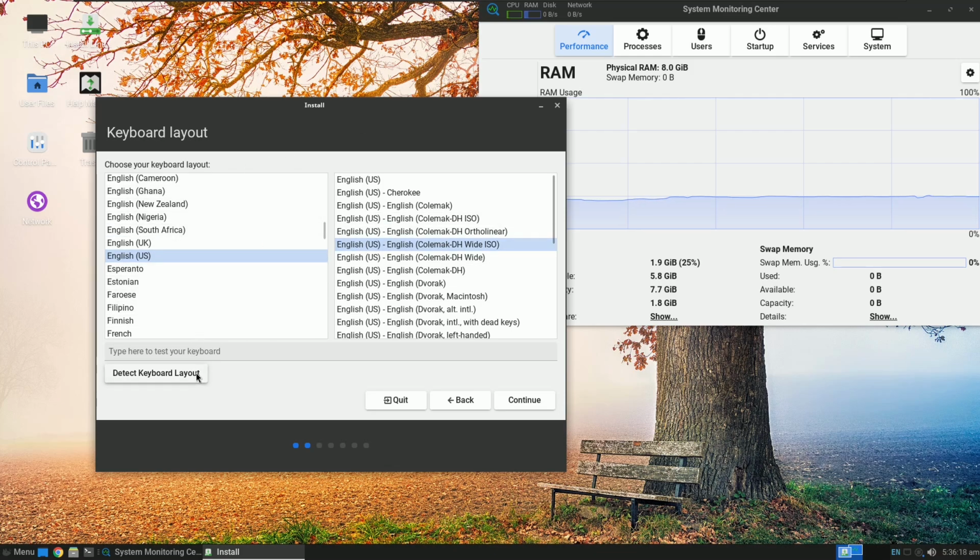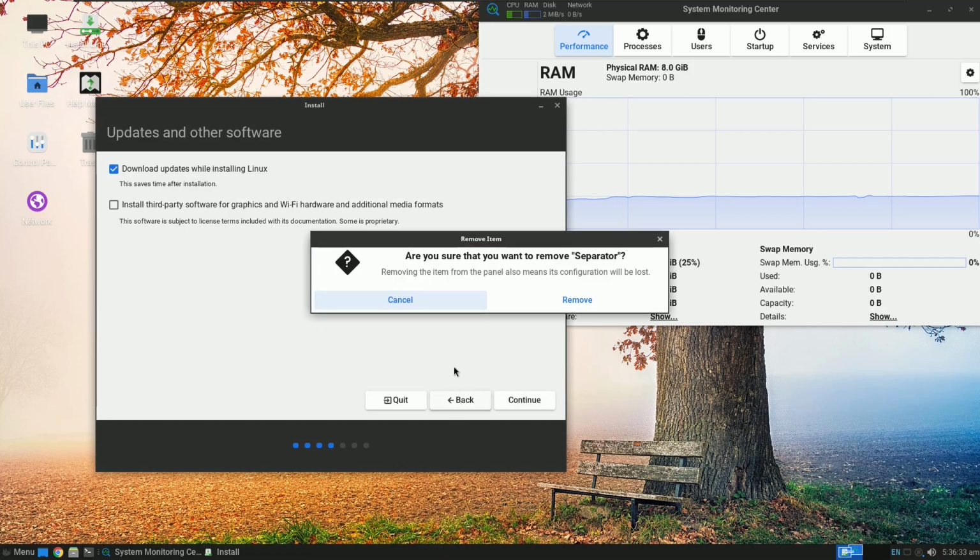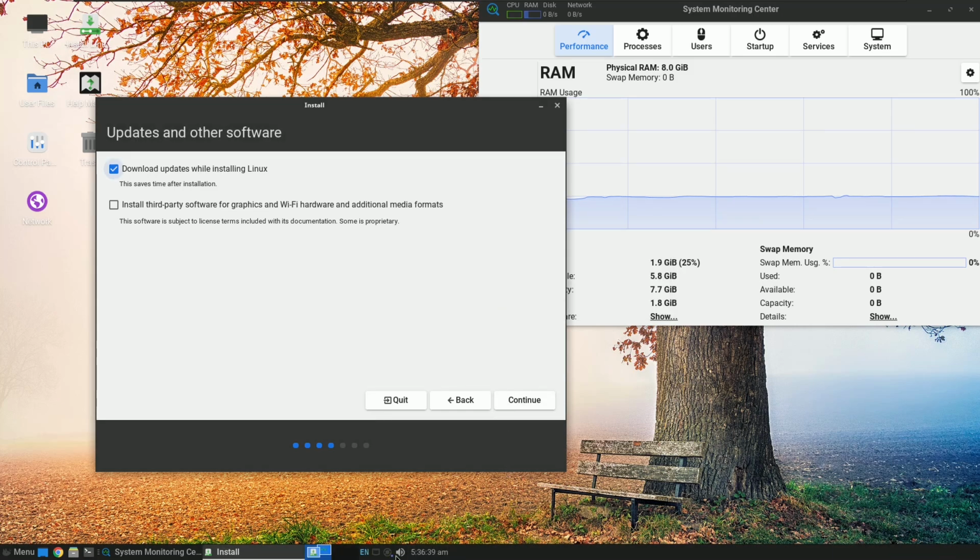Choose your language here. If you want, you can detect your keyboard. Click on continue. It's going to take a few seconds here. And about the panel, same things. Are you sure that you want to remove this operator? I don't want to remove. I removed it somehow. It's okay.